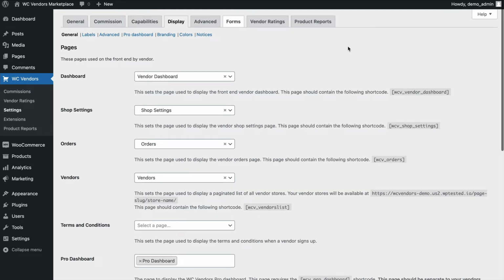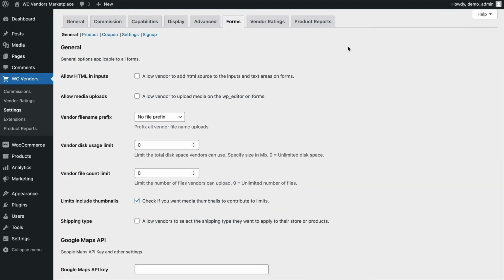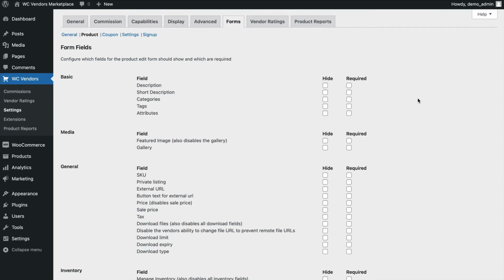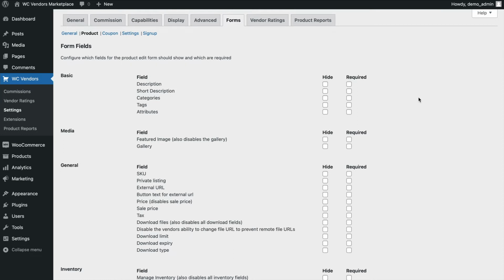Our biggest change in WC Vendors Pro is your capability to manage your front-end forms for your vendors. We will be creating a dedicated video for this area of the settings because there are so many options to go through. In general, WC Vendors Pro provides you the options to modify what forms and fields are available to the vendor without writing any code.